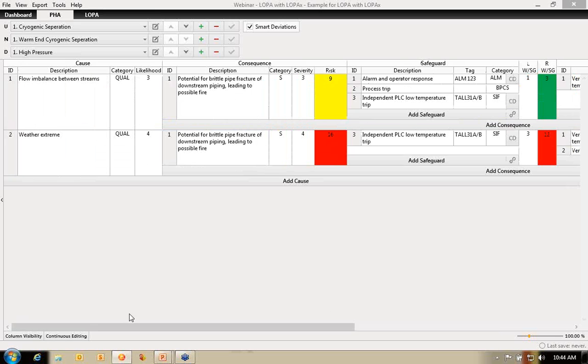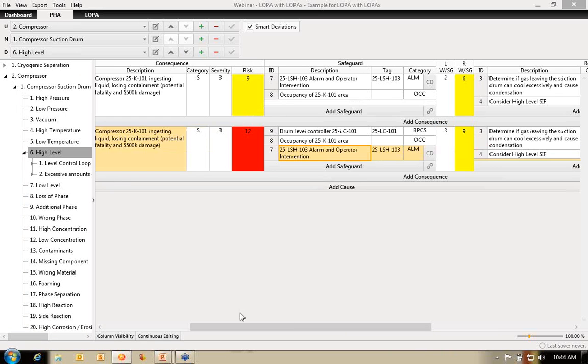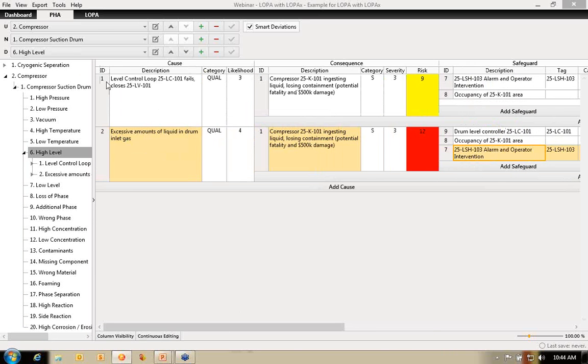Am I looking at the right one? Oh, I think I'm looking at the wrong scenario. Hold on, my bad. There we go. That is better. I was looking at the wrong scenario.